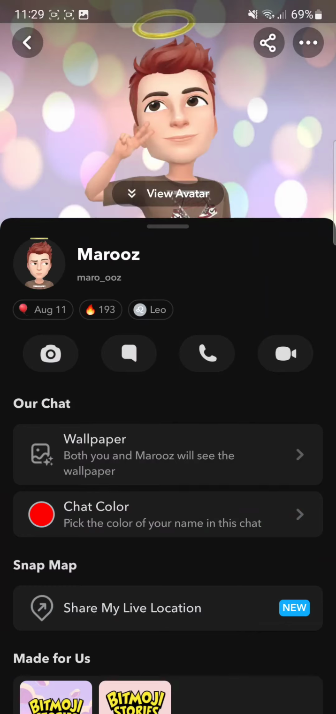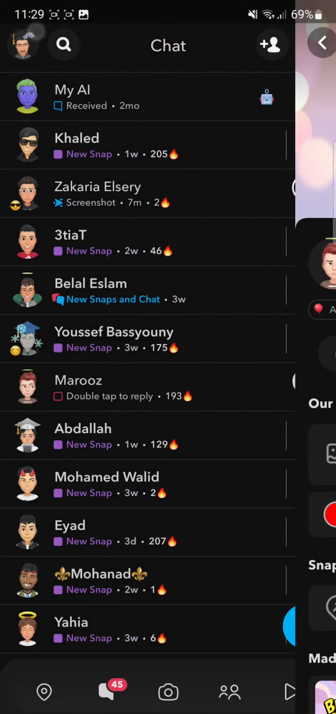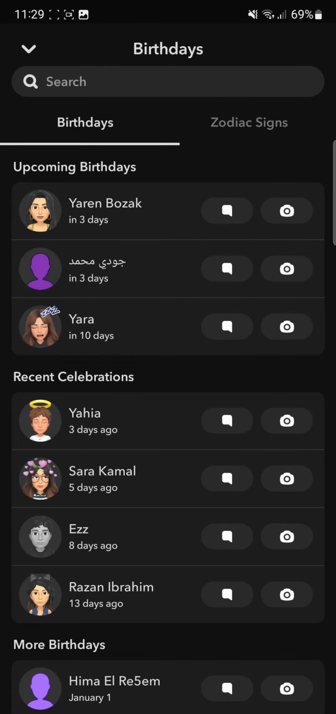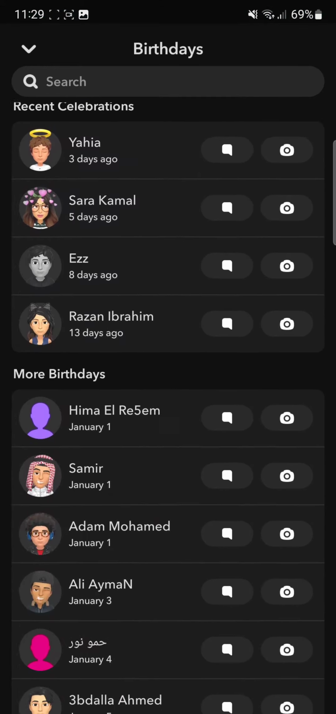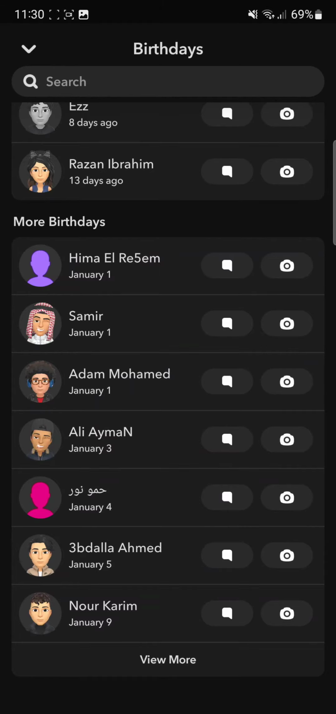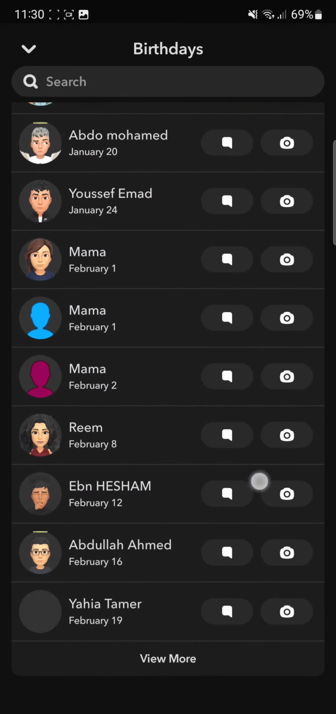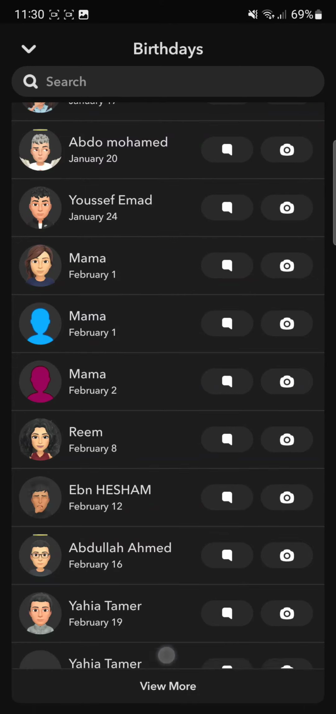If your friend doesn't show his birthday on his account, what you can do is go on any friend and click on it. And once you click on it, you can see all your friends' birthdays. As you can see, more birthdays: January 1st, January 1st. And if I keep scrolling, you're going to find all your friends' birthdays, when exactly they are.